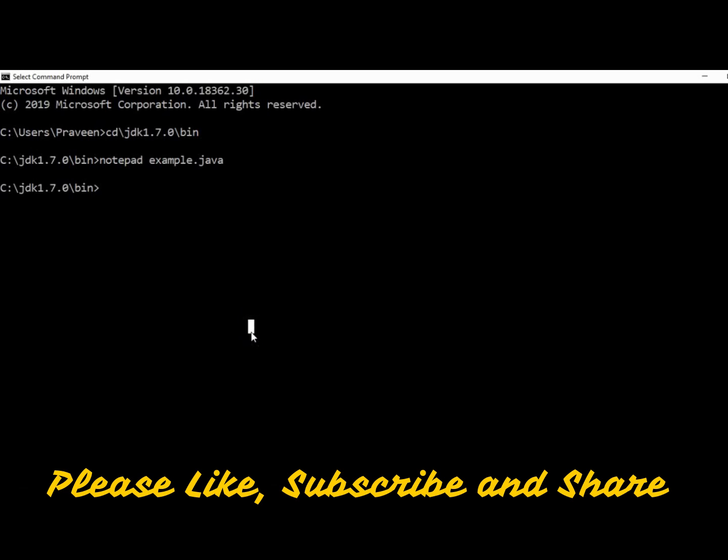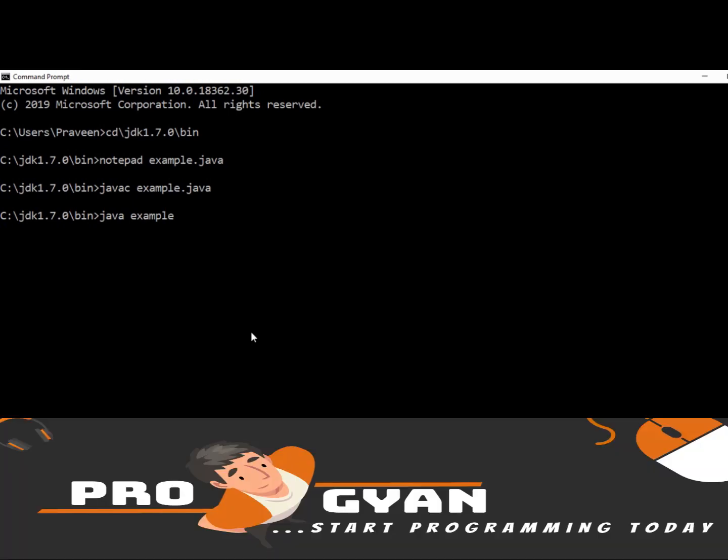Now here the command for compiling is javac space example.java. One more time, what we are doing here is compiling the program, and this is the first step: javac space example.java. The program is compiling, and it is successfully compiled. There is no error. Now I will write here java space example, that is, java space class name. We have the class name also example. Now I will press the enter button.